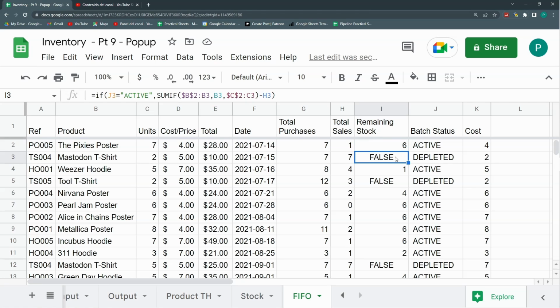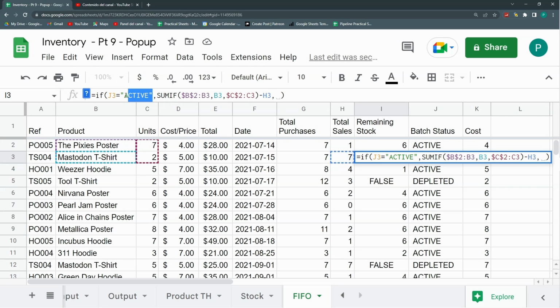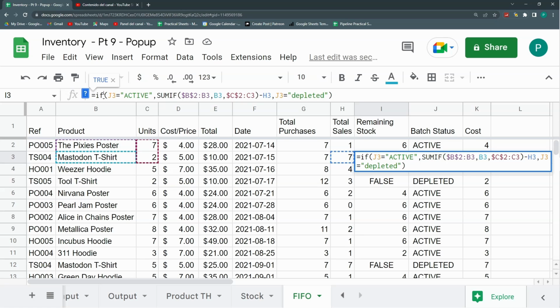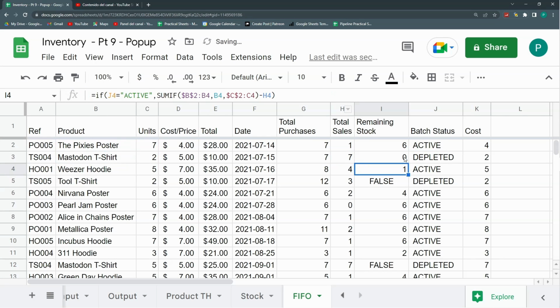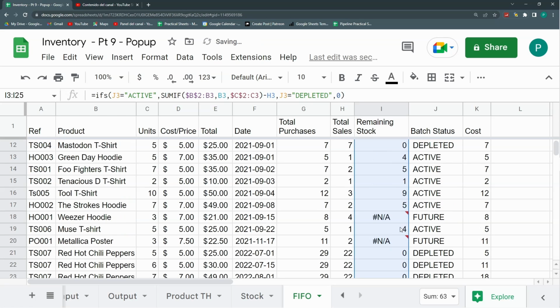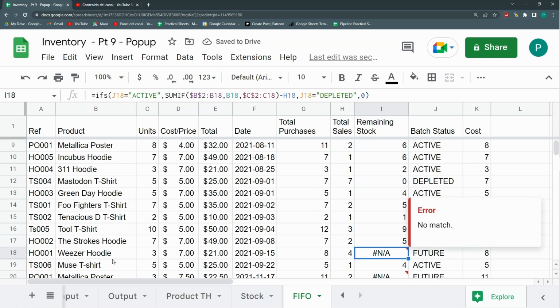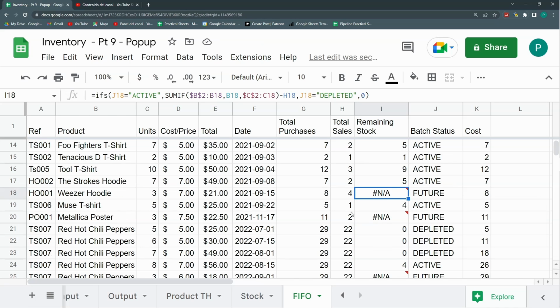Depleted will always be 0 because this is a stock I'm no longer using. So if J3 equals depleted. Actually, this shouldn't be an IF, but an IFS. So if this is depleted in caps, although this is not case sensitive, so it doesn't matter, then this will be 0. Okay. Again, let's drag it up and drag it down. Now I'm missing future. Future is easy because future is all the units, because when it's future it hasn't sold even one.